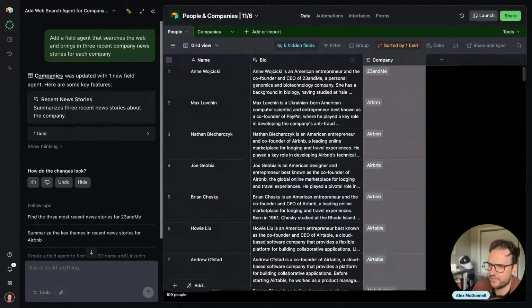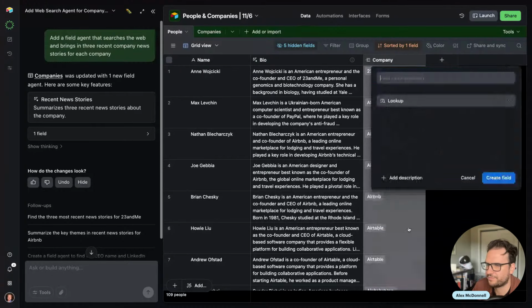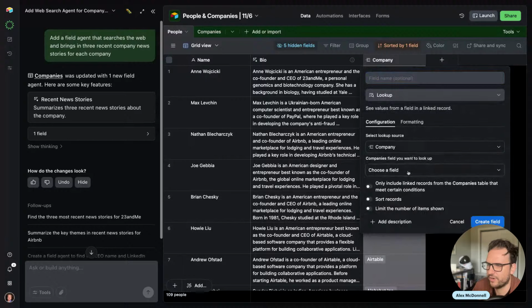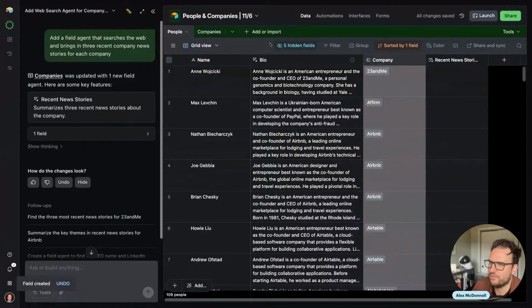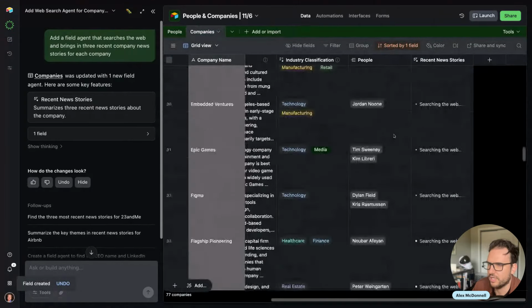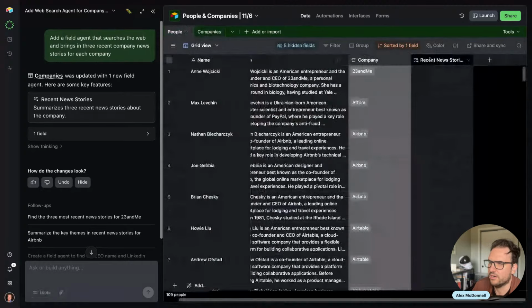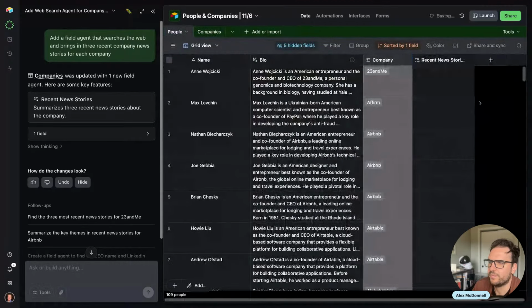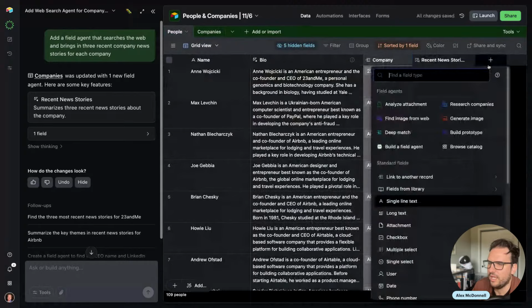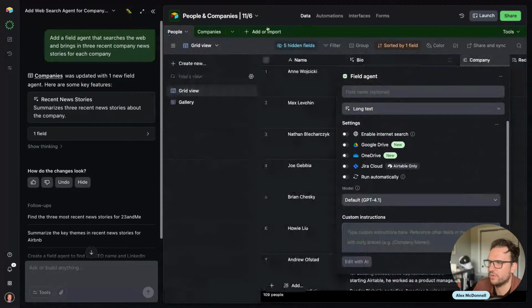So even as that field agent is working here, I'm going to add a lookup. I'm going to bring over from the companies table the recent news stories. As soon as those field agents are complete with their work, we've given them a tall task here, so hopefully that doesn't take too much longer, that will all get populated on the people table. And then, while we're waiting for those news stories to come in, we're going to generate invitations for each of them.